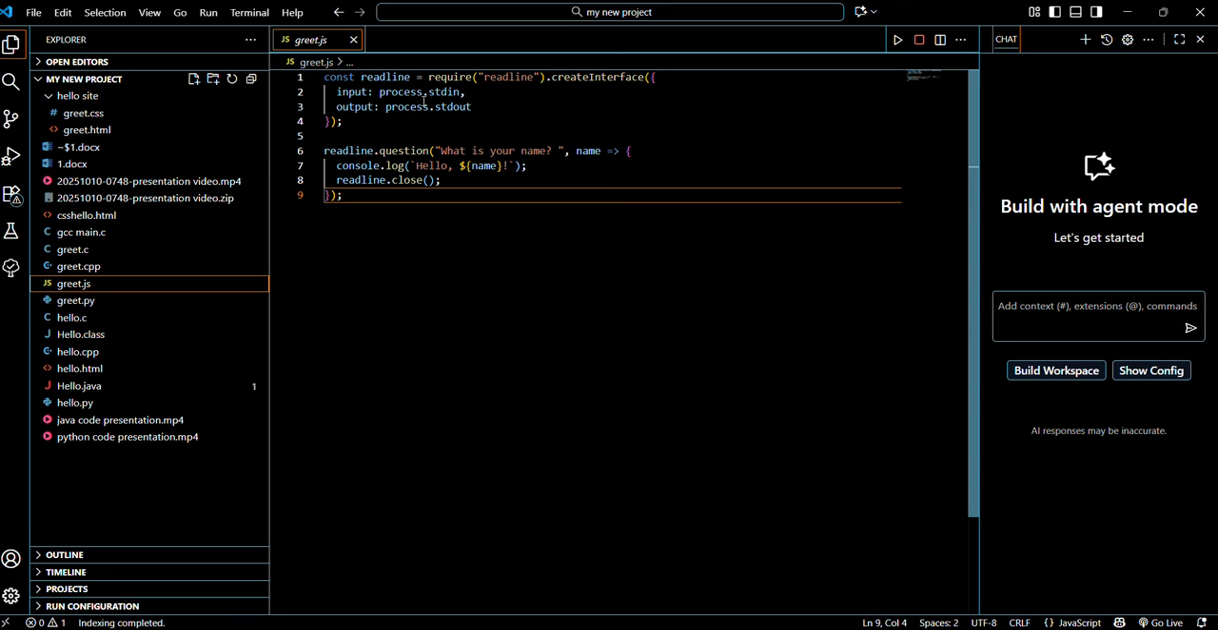Second line: input: process.stdin tells Node.js to take input from the keyboard. Output: process.stdout tells Node.js to show output on the console.